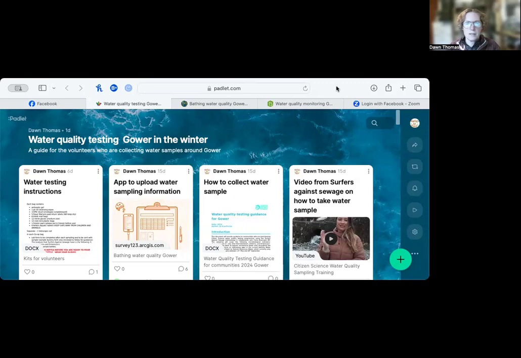I've created the Padlet. If you haven't seen the Padlet, it's what's on your screen at the moment. This has got all the information that you need in order to find the beaches, especially if you're doing it on a water quality, bathing quality beach, and also instructions on how to use the test and the equipment.